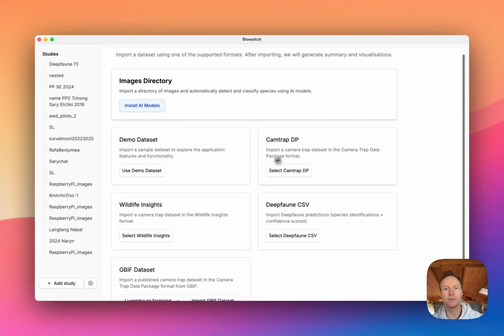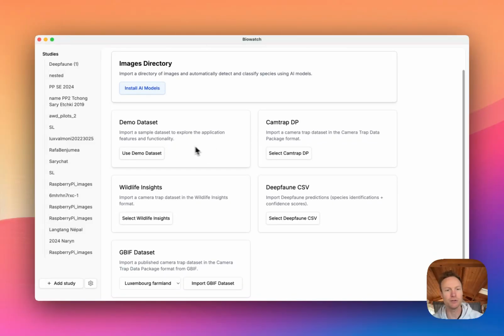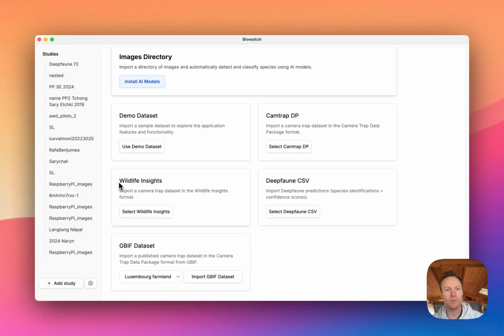formats now. So we used to only support CamTrap DP, which is a standard format for camera trap datasets. So this still works. We also still have our demo dataset when you just want to quickly see how the application works. And now we have introduced Wildlife Insights. So if you have a Wildlife Insights project, you can export and then re-import in Biowatch, or a DeepFaune CSV, or even a GBIF dataset.